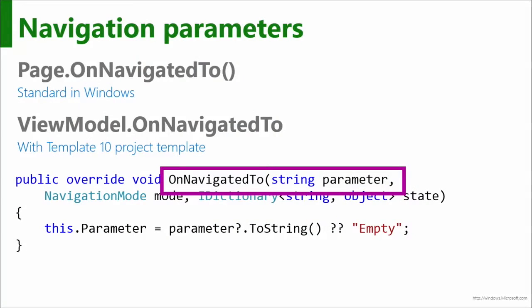OnNavigatedTo passes in a parameter. The signature is nearly identical. This is the signature for the view model, and the only difference is I'm passing in a string parameter. This sort of forces that convention of making sure that we're passing parameters of strings that you can serialize. But nonetheless, this is it. You get the parameter here. You just use it, however that is.